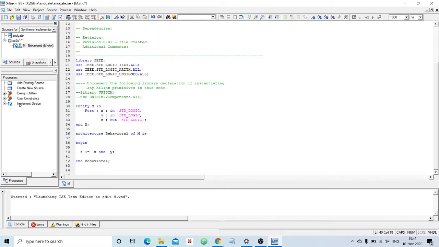Now you have to search for a compiler which will check the syntax of your source code. Clear? To find that compiler, look for the check syntax option. Can you see implement design here? Click on the plus icon so that it will show the internal components of implement design. And can you see synthesize XST here? Click on plus again, and there you can find an option called check syntax. This is what we have to do after writing the code in the editor.